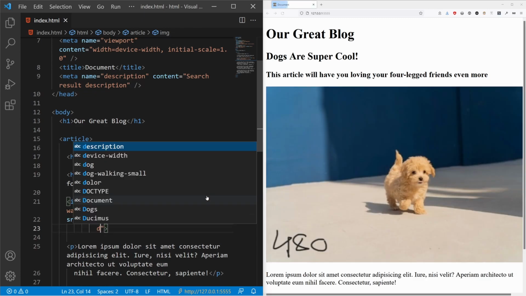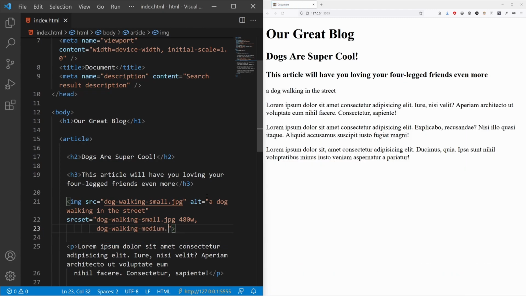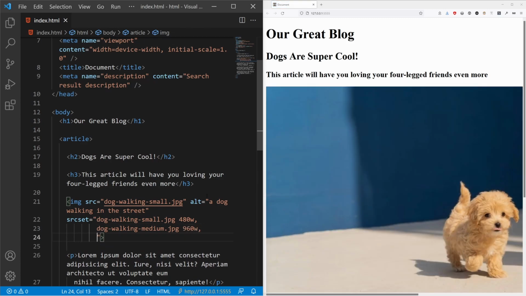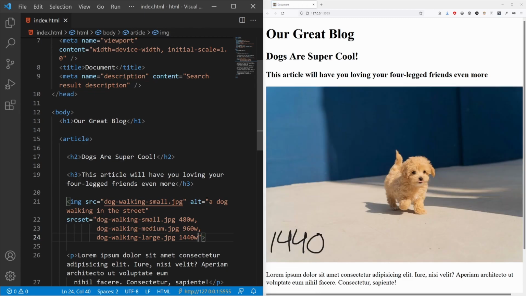And our next image is the medium one. Yes. The medium image is 960 pixels wide. And then we have the large one, which is 1440 pixels wide. And we need to keep this here. Remember to not remove this information here, because just in case the browser doesn't support source set, it can find an image from the source.